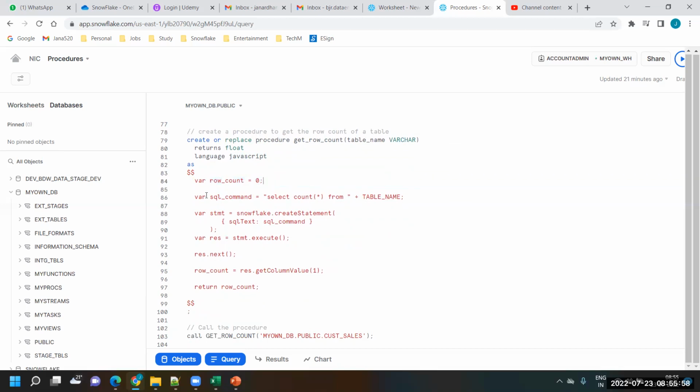Then in the next step I am just deriving my SQL statement. How? Select count of star from this one. And if you see, I'm not passing the table here because I want to get whatever table is getting passed in the stored procedure statement. Okay, so I'm getting this.